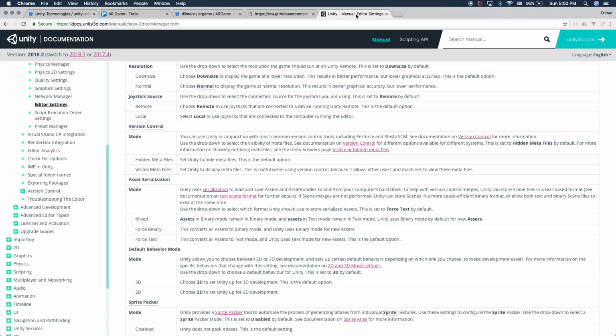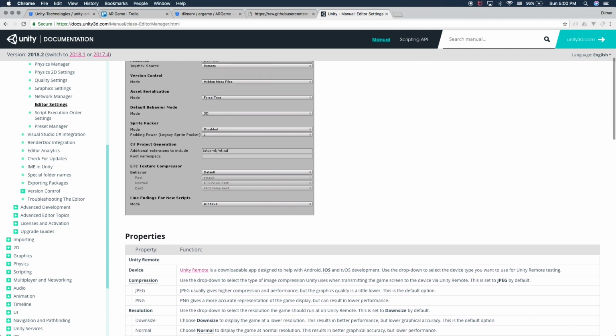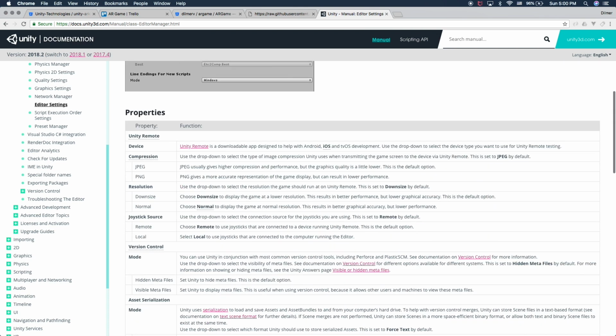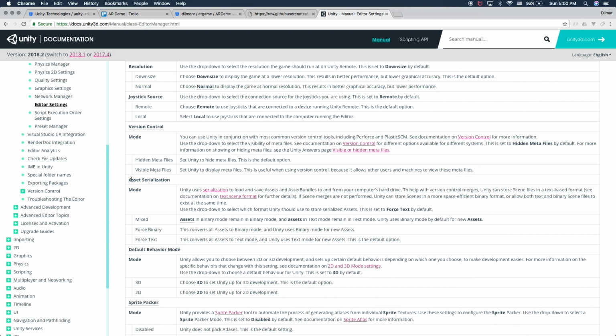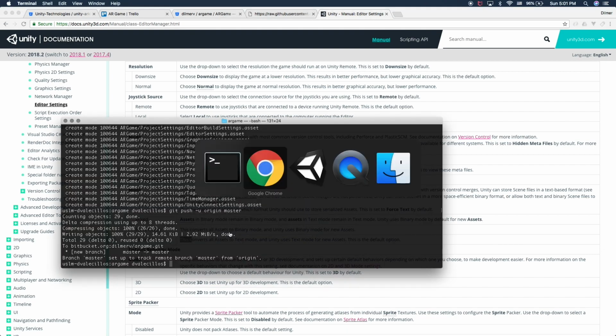Okay, so the next thing that I want to do is, since we're using source control, we need to make sure that we enable this option. And this option is called the Asset Serialization. In previous versions of Unity, previous to 2018, the default option was binary, meaning that you couldn't read those files. And it was recommended that we use force text, which means that all the scene files and the assets are all serializable in text so that if we're doing a merge with another team member, we can easily merge the files. So I want to make sure that that is set.